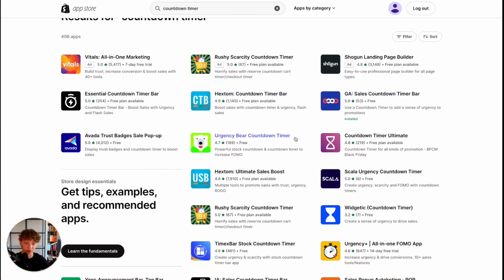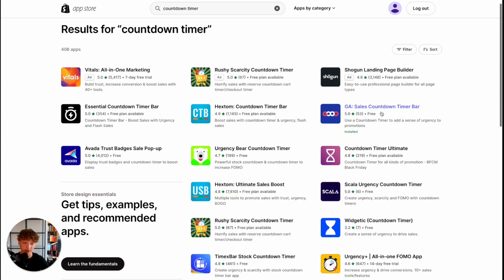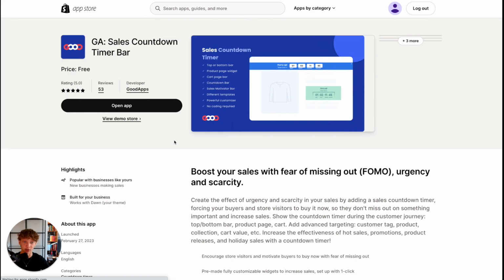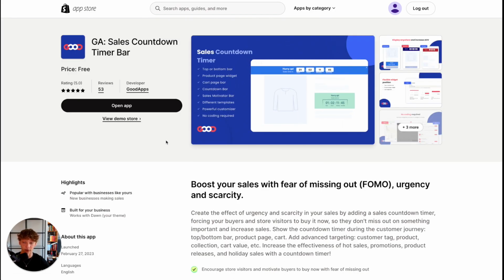I've tested most of them, but the best one from my experience is this one because it's actually 100% free. In most of these other apps, you need to pay extra money for the full functionality, but in this app, you don't need to pay anything extra for the full functionality and customizability.